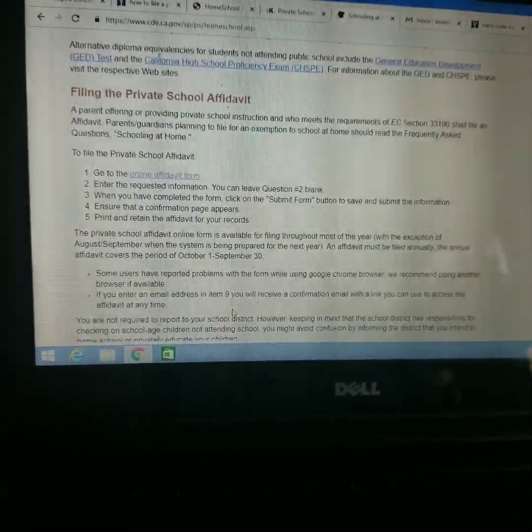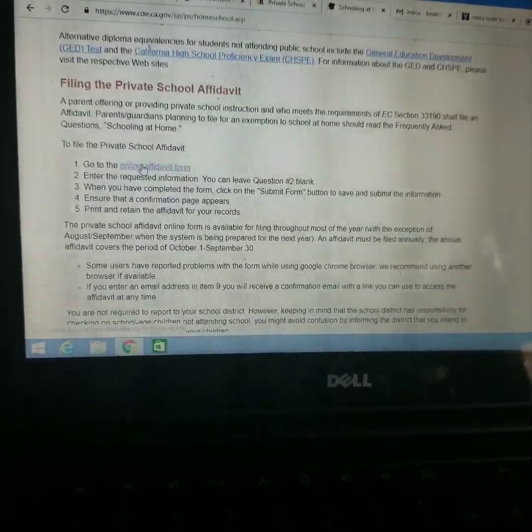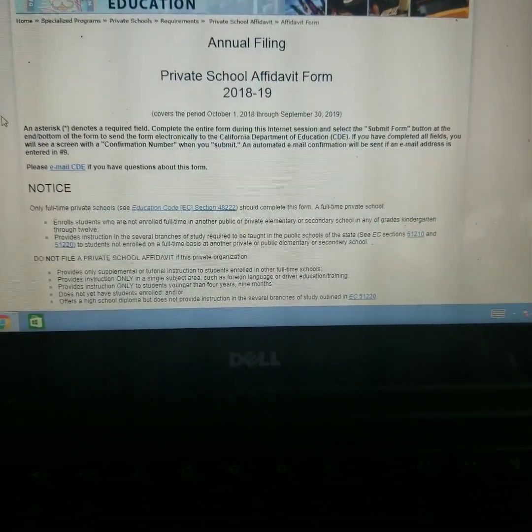Here it is, the online affidavit form. You click on that, and there you go. And this is where you file and submit your form.